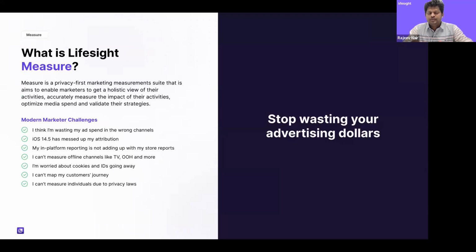So that brings us to Lifesight Measure. So what is Lifesight Measurement? We are a privacy first marketing measurement suite of products. We try to address a lot of challenges which are there in the market today, right? Which have been in the market for some time now, and with every new release of iOS or even Android, these challenges are becoming extremely daunting for the marketers. So we have built a measurement stack that can help you address all your measurement needs, working around the challenges that you have in the industry today, right?